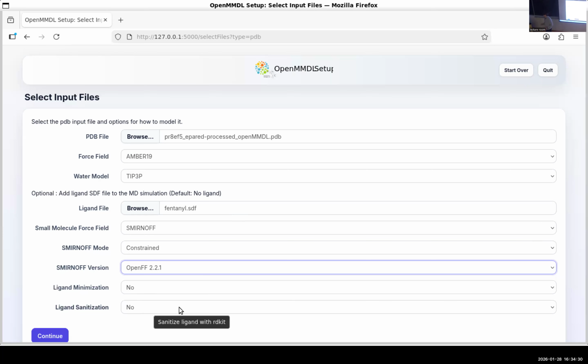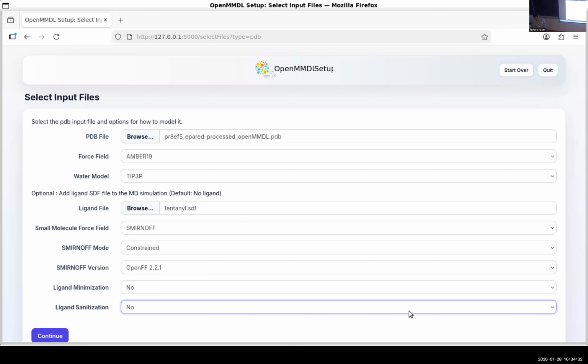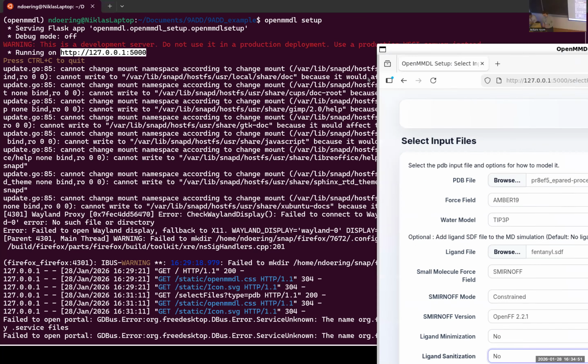And then the sanitization. This is required for some of the molecules to be recognized by a decade correctly to be used in the simulation. In my case, for example, QFD was required to be sanitized. Some other molecules don't need it, so it depends on what molecule you simulate. And the next slide, shortly.